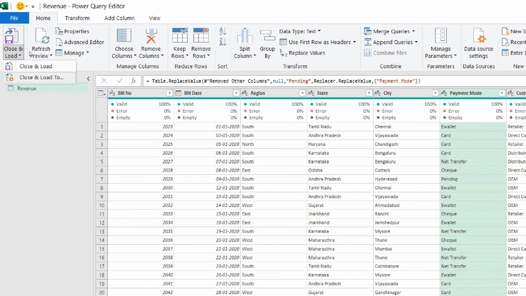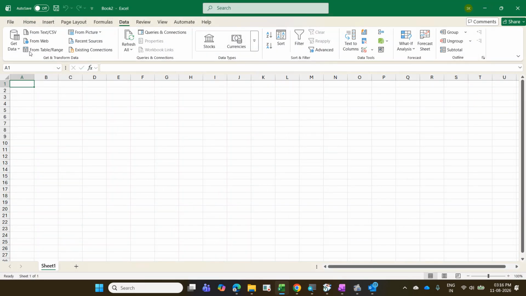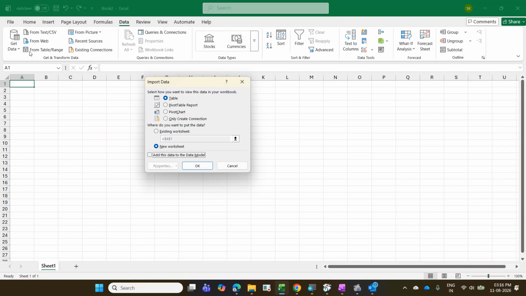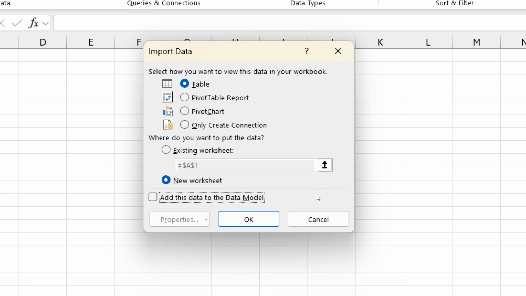Now four options are available. You have to tell me what option I have to select. Only create connection. Okay, shall we give it? Add this data to the data model.